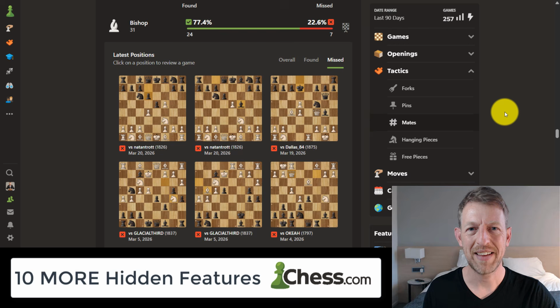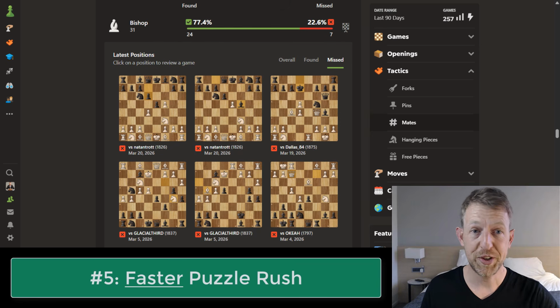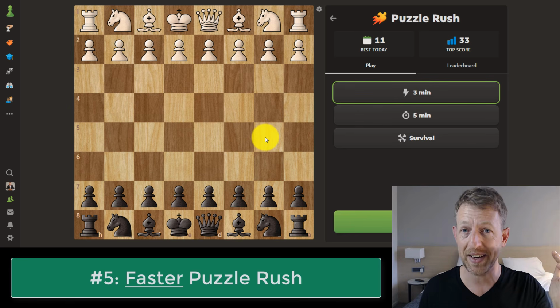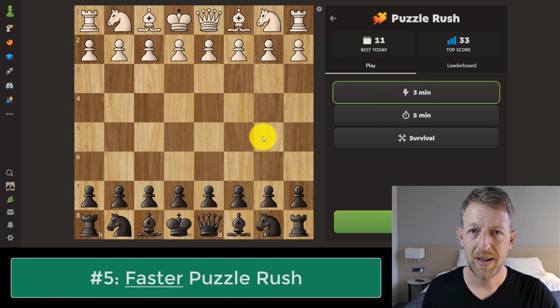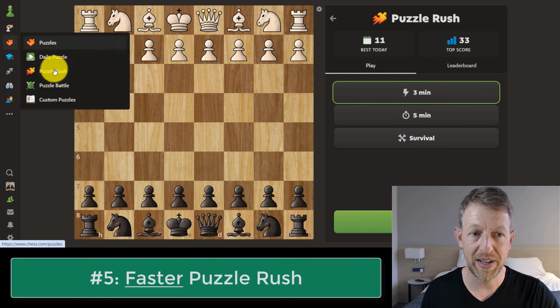Speaking of tactics, that leads me on to the fifth hidden feature, which is faster Puzzle Rush. Now, Puzzle Rush, in case you're not aware, allows you to train tactics with an emphasis on speed. The tactics start very simple and they become progressively harder, and the goal is to beat your high score in a set period of time. This is very good for improving performance under time pressure, and also if you want to boost your rating in blitz or bullet chess. If you want to access Puzzle Rush, go over to the puzzle icon and select Puzzle Rush.